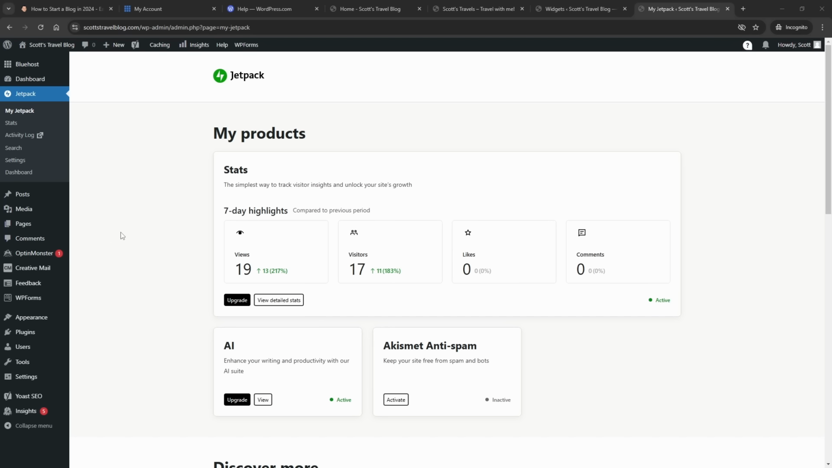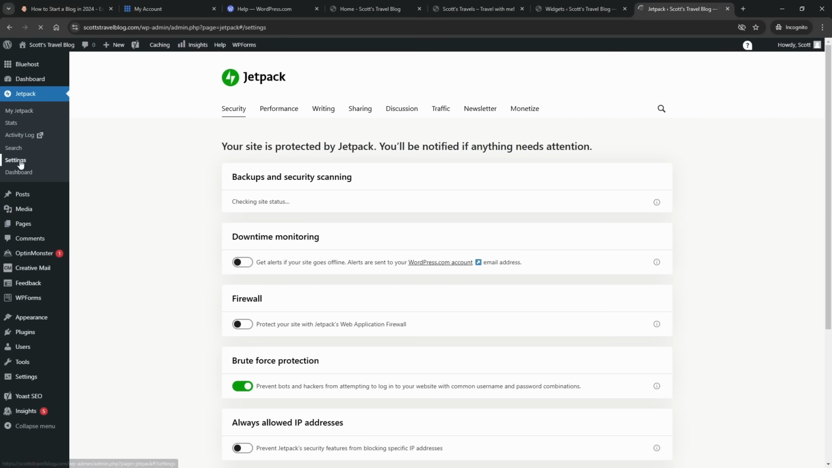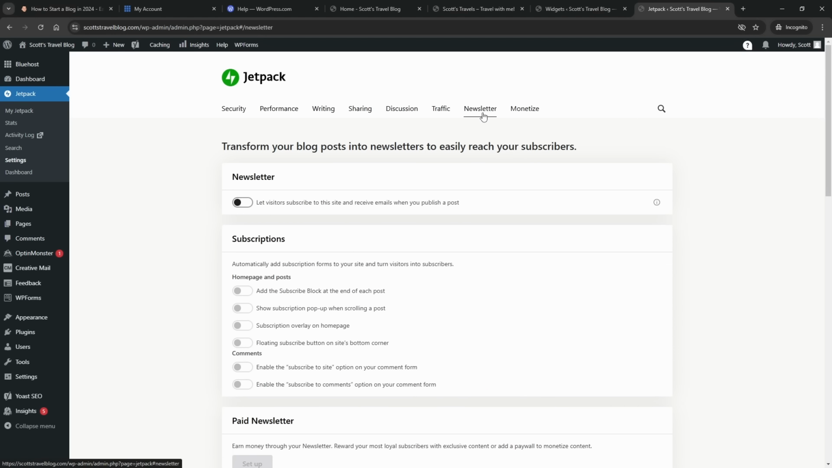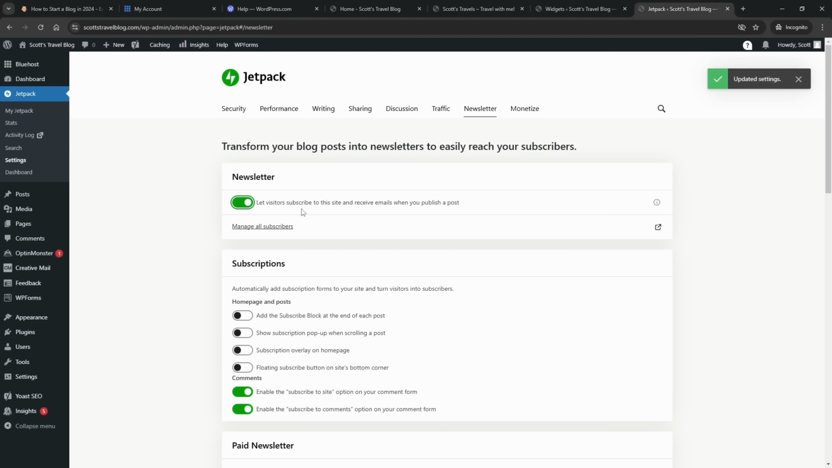All right, once we're logged in, we need to actually activate this widget that we've been doing this whole process for. So we're going to go here to Settings. This is the settings under Jetpack here. And then we're going to go here to Newsletter, and we're going to toggle this switch on. It says let visitors subscribe to this site and receive emails.